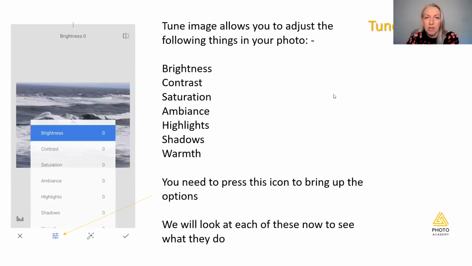The main one that I would tend to use first is called Tune Image. It's in the main menu, here in the top left-hand corner. Tune Image, much like the adjustments that you can make within the gallery or the Photos app on your phone, allows you to adjust your brightness, contrast, saturation, ambience, highlights, shadows, and warmth. So you go into Tune Image, you press the slider icon, and then it brings up a further menu here.